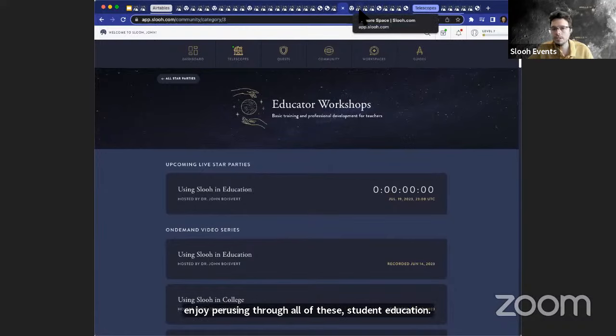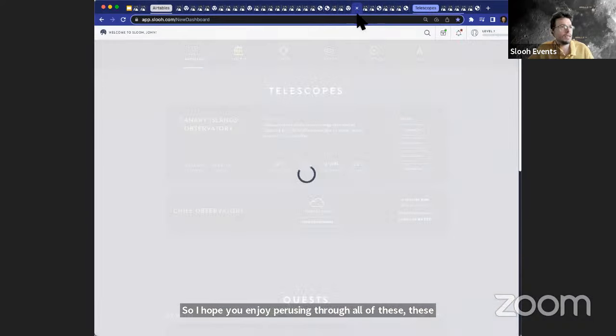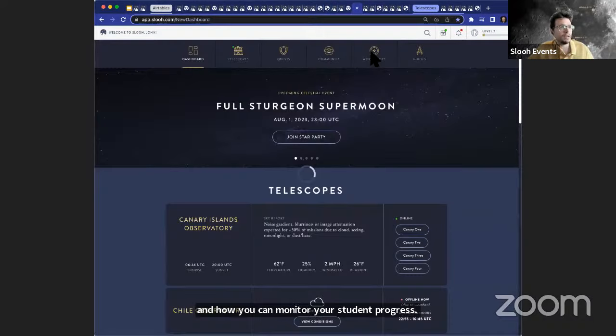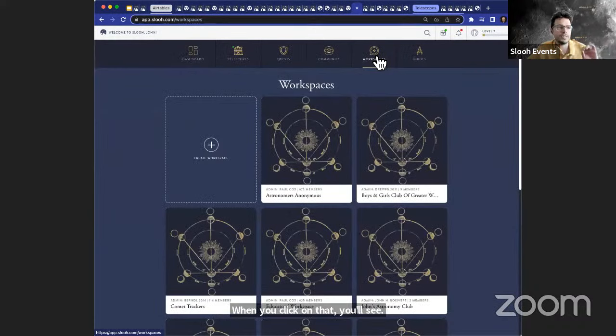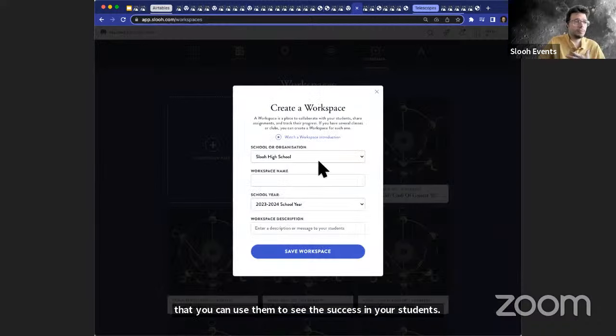Now I'd like to talk about workspaces and how you can monitor your student progress. Now let's begin by starting on the dashboard and navigating to the workspaces button. When you click on that, you'll see all of the workspaces. Some of the workspaces are public workspaces and others are private workspaces. So you are going to have your own private workspaces so that you can use them to see the success in your students.